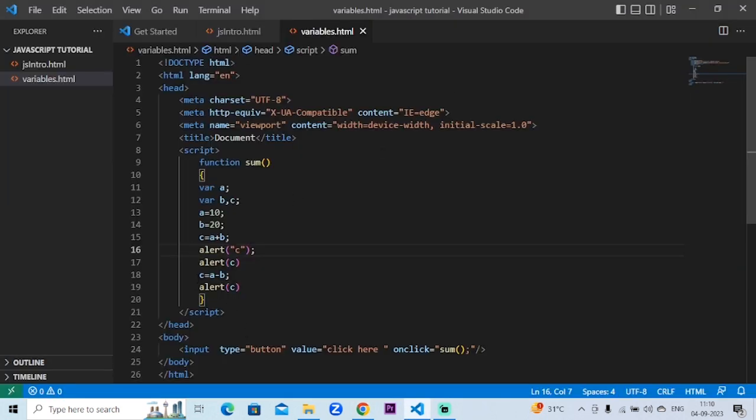So you can see the value of C is different in this alert and different in this alert. This is because over here I set the value of C is equal to A plus B. So up to the next point, till I didn't update the value of C, it will be same as the previous one. So this is what the variable is, means that it can contain a value and you can vary that value time by time as per your requirement.